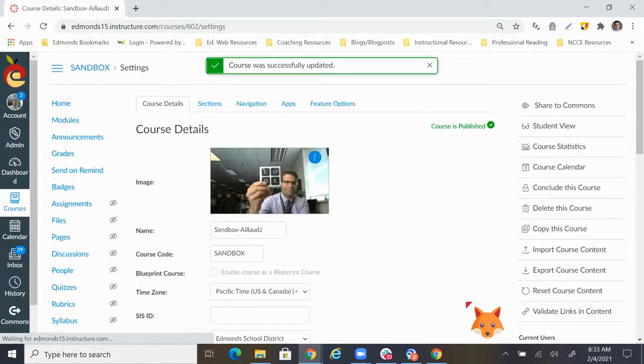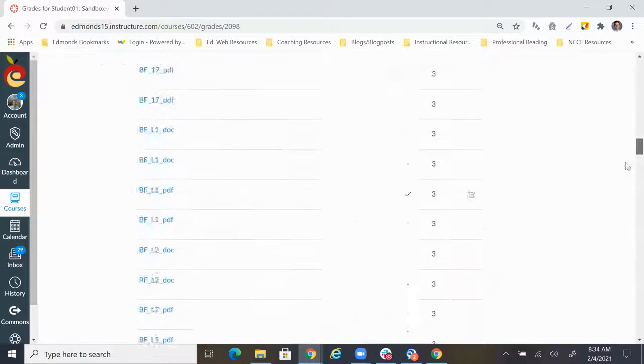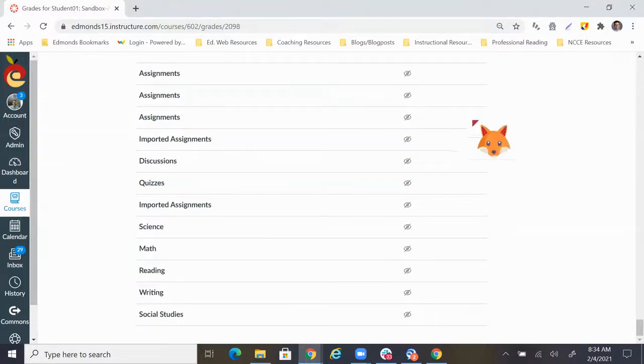Now, if we go back and take a look at the grades of that particular student, we see that the totals are not displayed anymore. As a matter of fact, it has a message that says calculation of totals has been disabled. We just turned that off. If we scroll to the bottom, we also don't see any of those totals any longer.